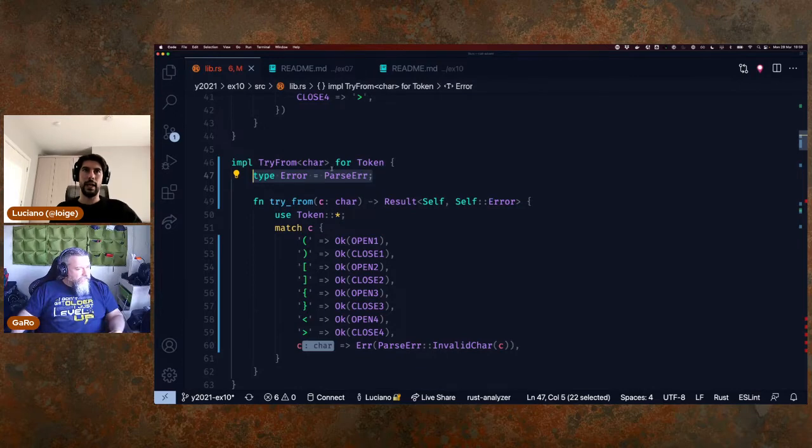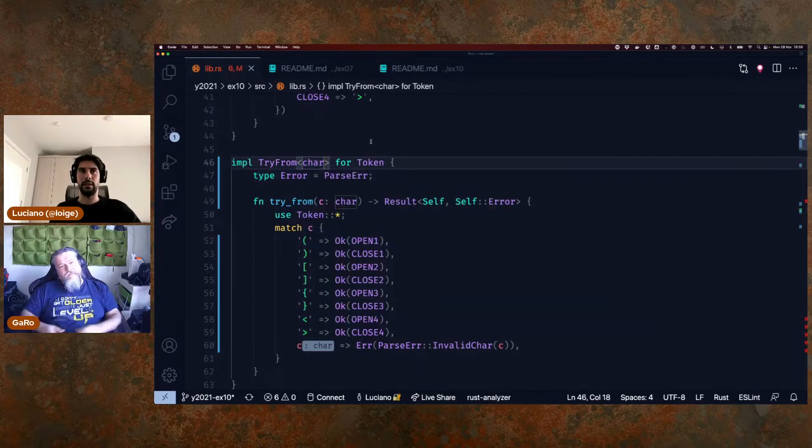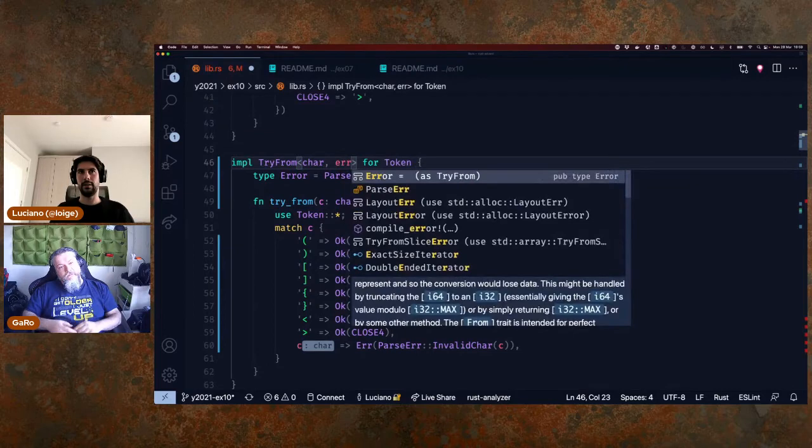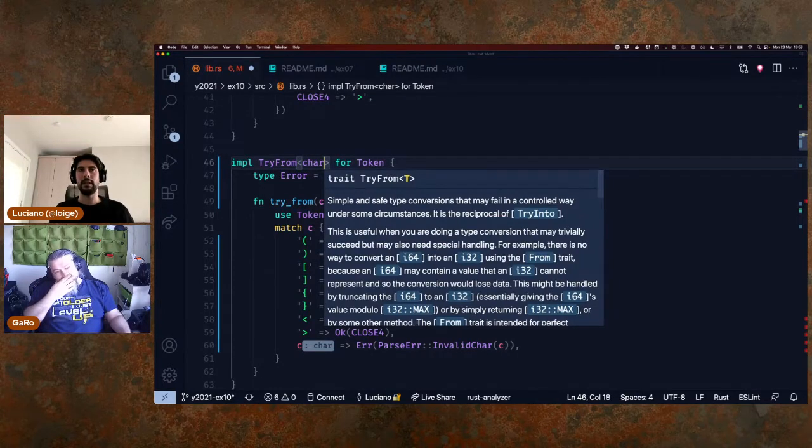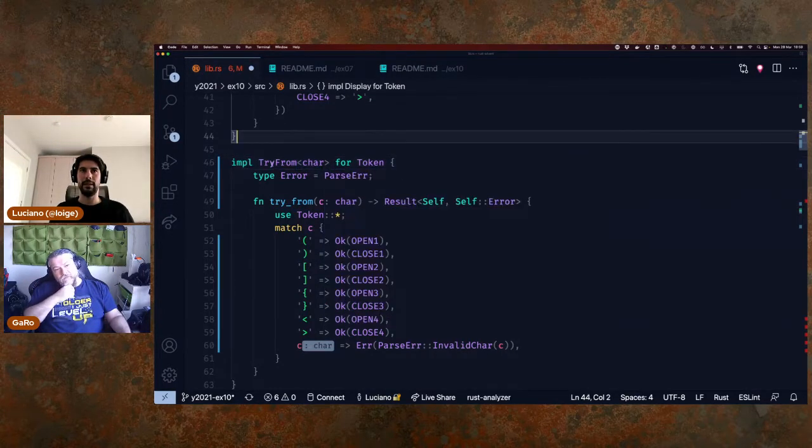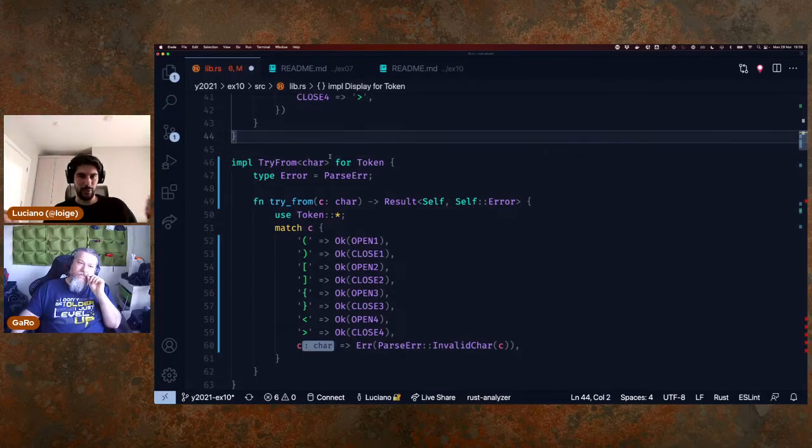Yes, and you might have wondered why didn't they do something like this, right? So they could have used another additional generic to specify the error type. The problem is that at that point you will be able to implement this trait for multiple types with different errors, and at that point it doesn't make sense anymore because now you will need to specify also the error type that you expect when you try to call that trait.